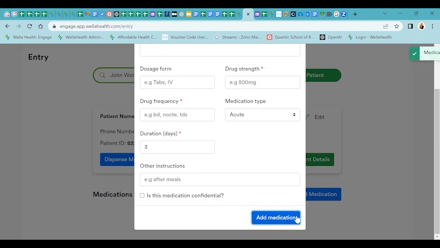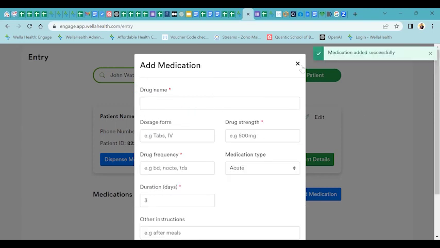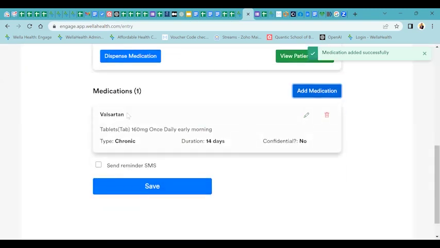So you click on add medication, and medication has been added successfully, and the form has been cleared. And so let's go back and see if that has been added. So one medication has been added for John Watt. Valsartan tablets, 160 milligrams once daily, early in the morning. It's chronic, it's 14 days supply, and it is not confidential.